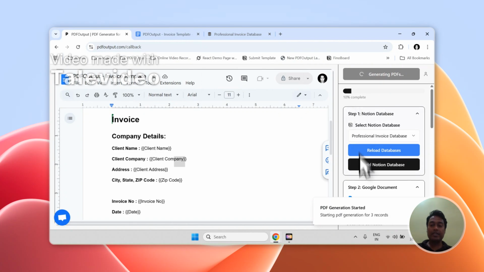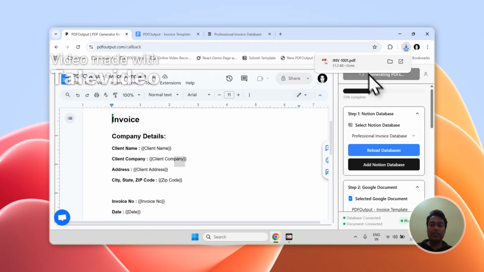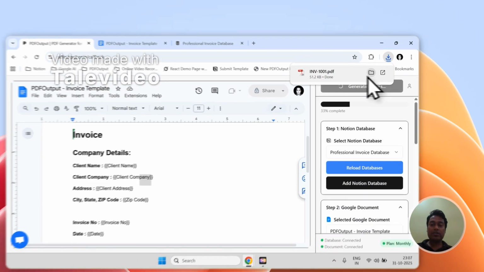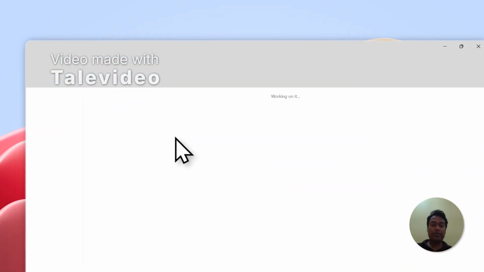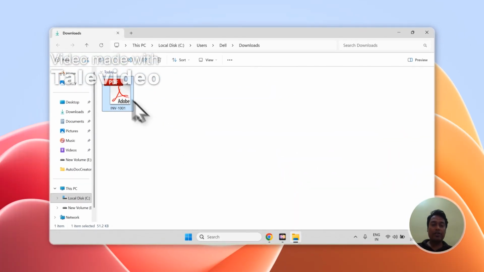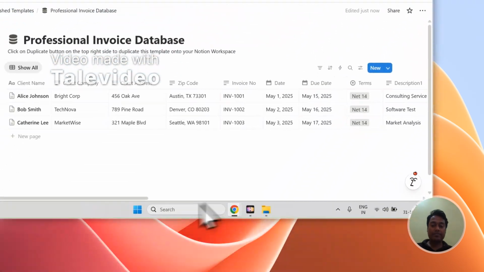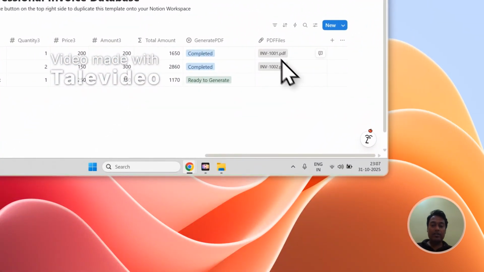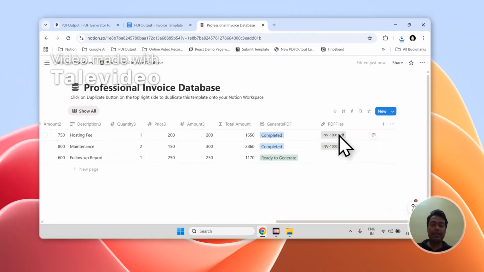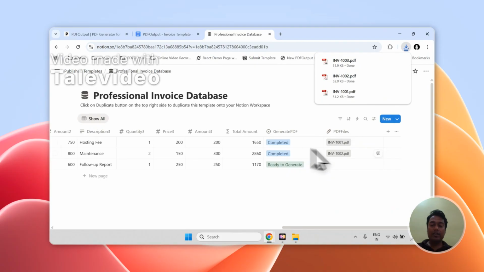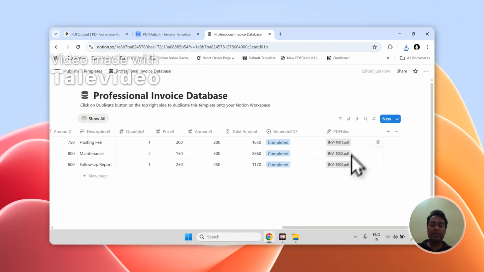So let us wait for a few seconds as it is going to process the file, and it will create the PDF files for us. The first file is already out, and it is already in my downloads folder, if you are able to see. You can see my downloads folder, it is automatically getting downloaded. But meanwhile, if I check my database, you will see that those two specific files are also placed over here, and the status is marked as completed.